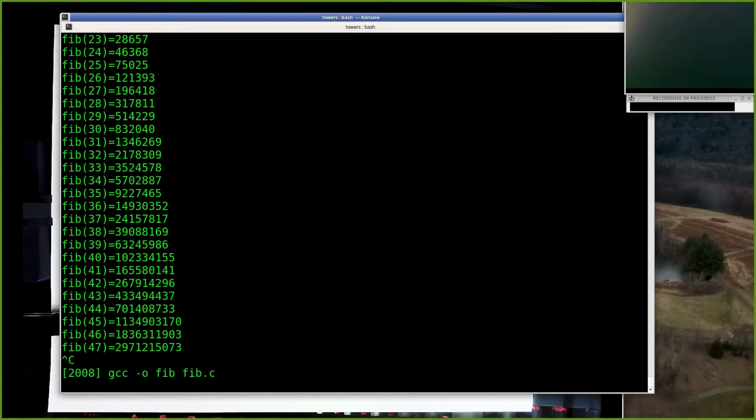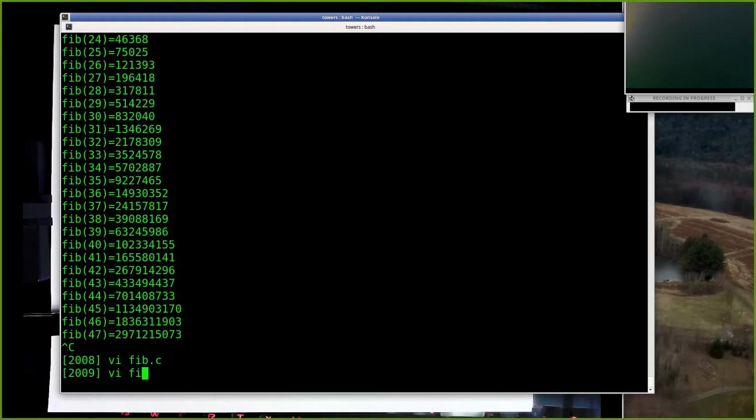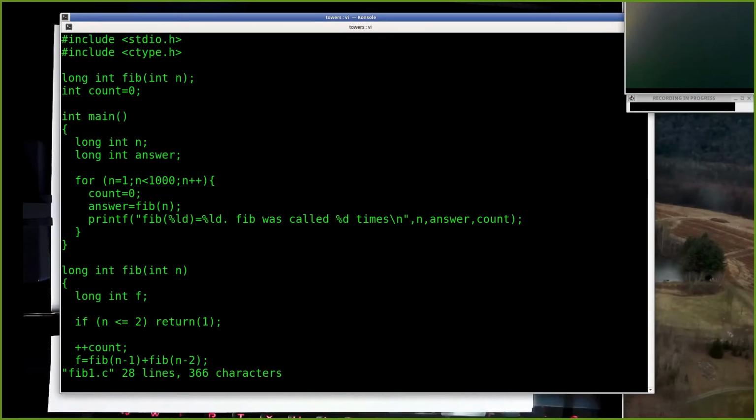But the function is really simple, right? It's just return fib n minus 1 plus fib n minus 2. So why is it taking so long? It's got to be that this function is getting called a bunch of times. So here's a modified version where I use a global to keep track of how many times I call the Fibonacci function. And so I initialize a count to 0 before I call fib n.